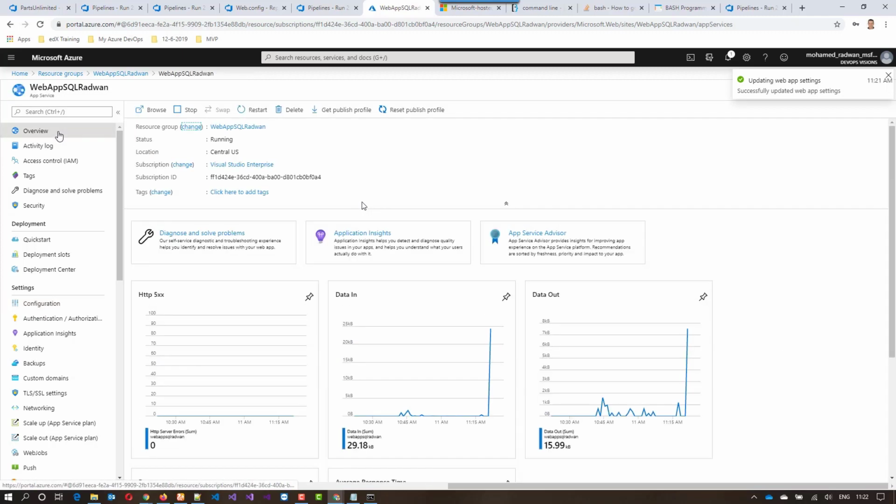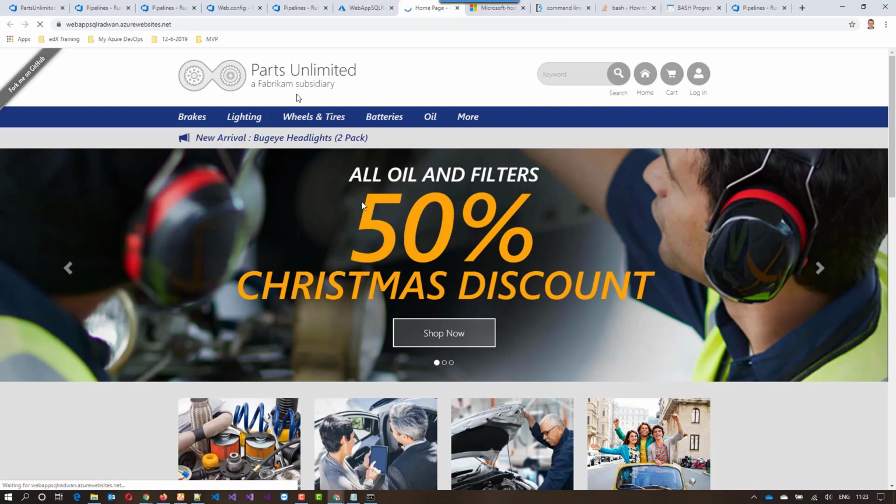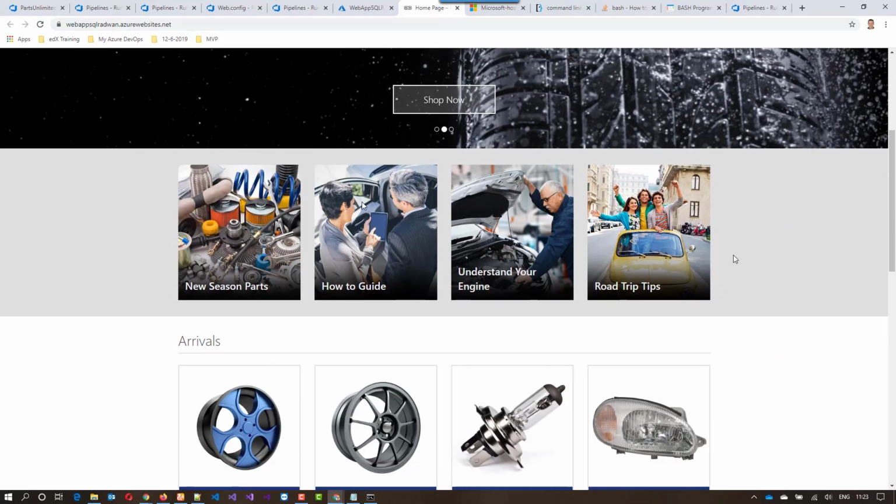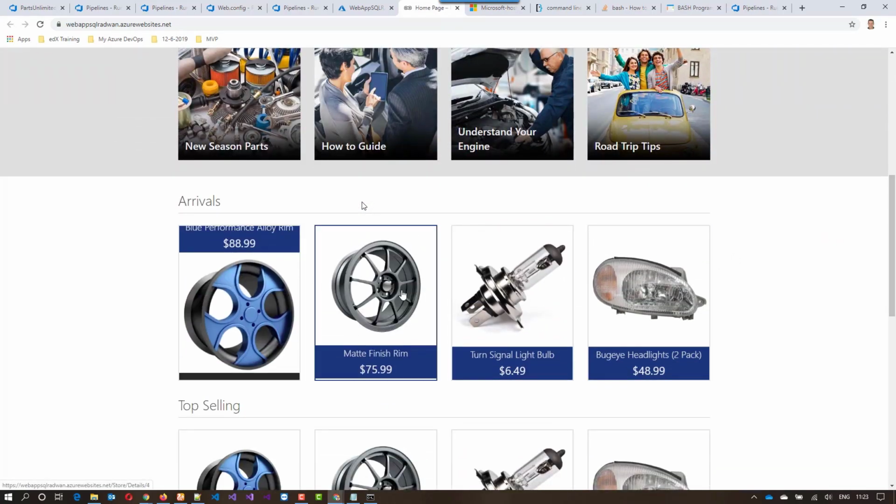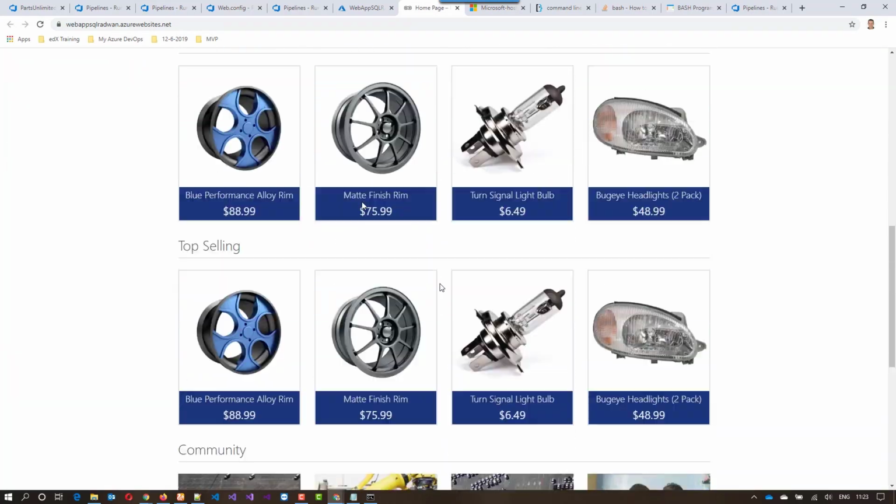And then navigate back to the web app and browse. So as we can see, this will load the web app from Azure Web App and Azure SQL Server with all the data. This is the web app. As we can see, it has some products for car parts.